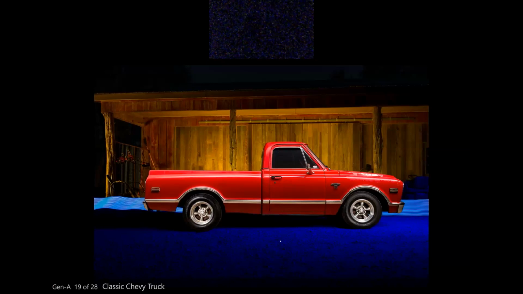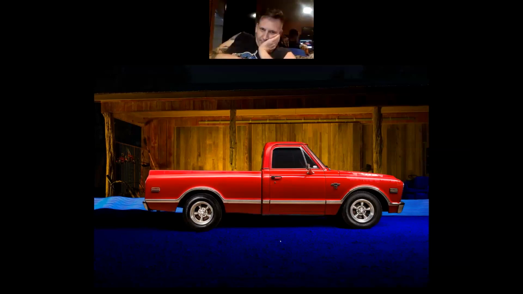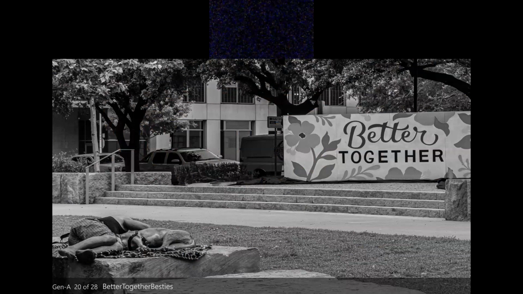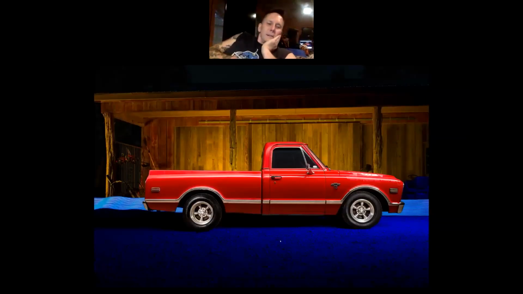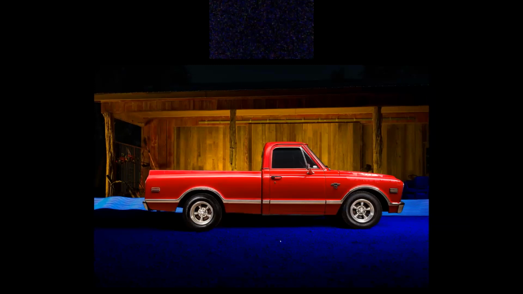Classic Chevy truck. Okay, Josh. I was actually going to talk about Chevy. Yeah, Brian, this is yours. I get to critique one of the photos. Go for it.